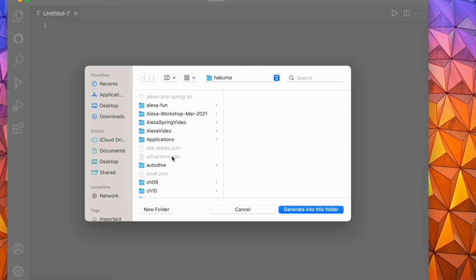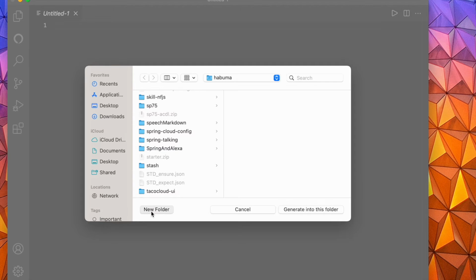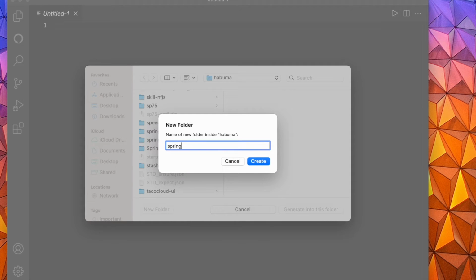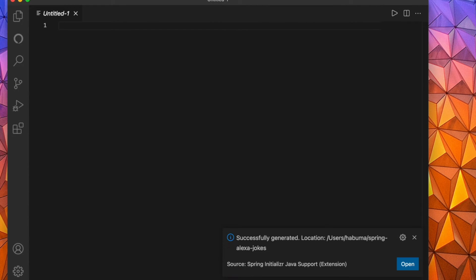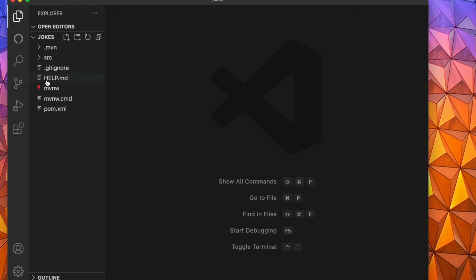So I'm going to build this in a directory called, actually I may already have it laying around, let's see. No, I'll do this. We'll build a new one, Spring Alexa Jokes. Great. So I'm going to generate into this folder. We'll give it a few seconds to get that going. We'll open the project. And we're pretty much ready to go.